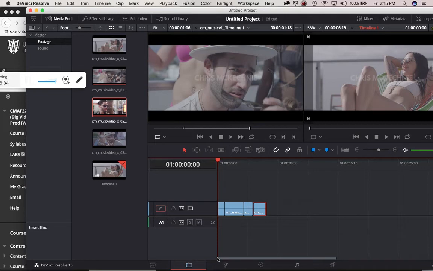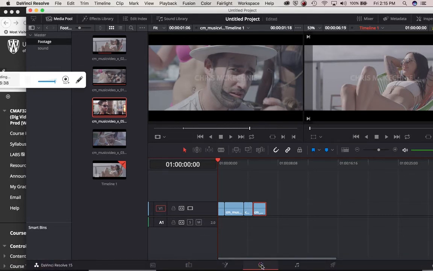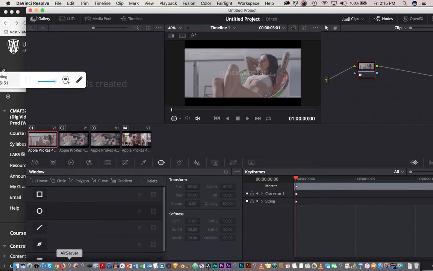Then we're going to skip over the Fusion page at this point, but you're going to go to the color page, and this is where you will start working with the exercise that you're going to be doing. So I'm going to show you how to get to all of that as well.